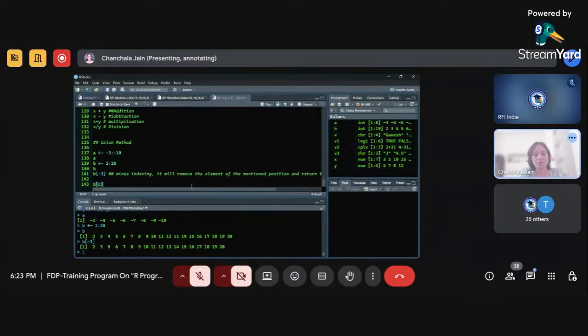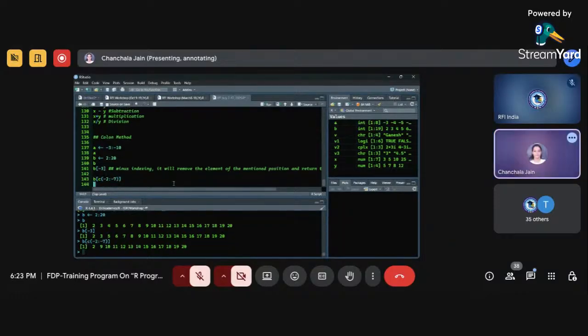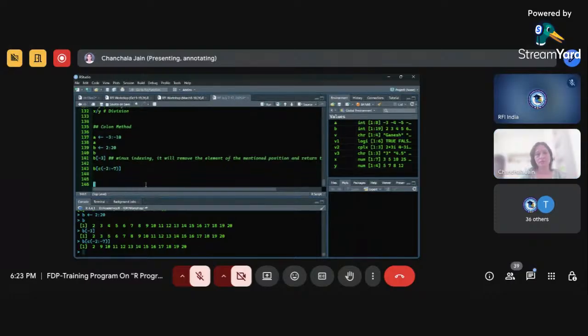Friends? Yes, ma'am. Okay. This is also possible. Now you can see elements holding the positions 2, 3, 4, 5, 6, 7 will be removed, and we are getting the remaining elements, right?